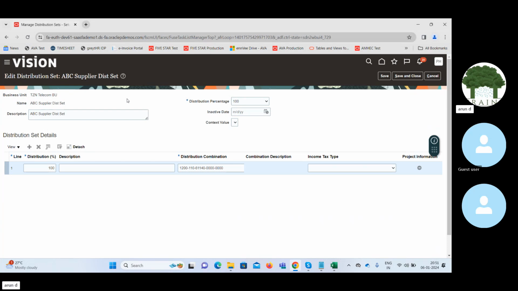So now I don't want the user to select these project details manually, as it could lead to errors. So this is only for the manual AP invoices that are created. Of course, if we create it through a purchase order, we will get those project details from the purchase order, but this is only for the manual invoices created in the system. So if I want to default the project information, I can give it here.